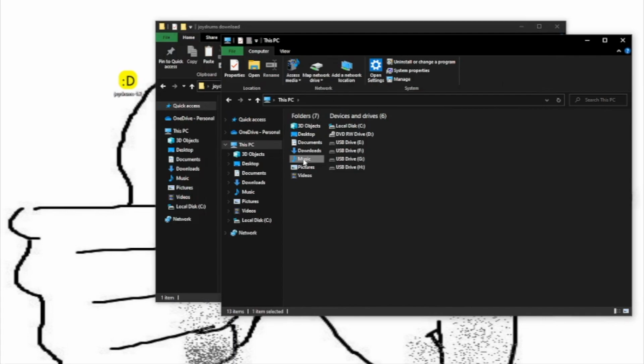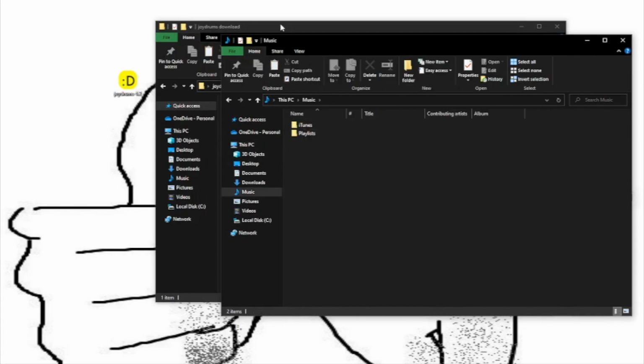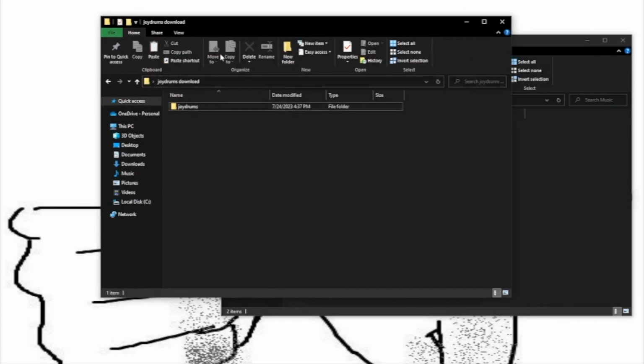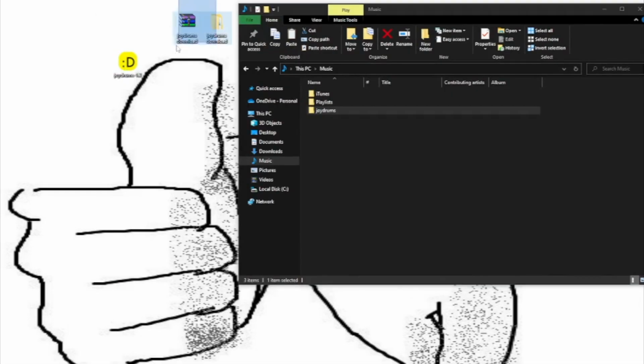Then you're going to move joydrums here into the music folder. It's important it's the folder that says joydrums, not the one that says joydrums download. Then you can delete both of those and start joydrums up, and you're ready to go.